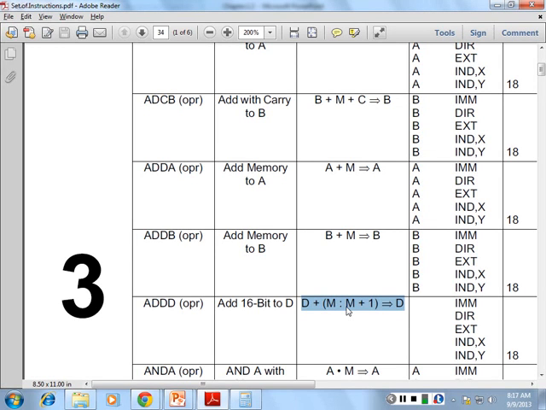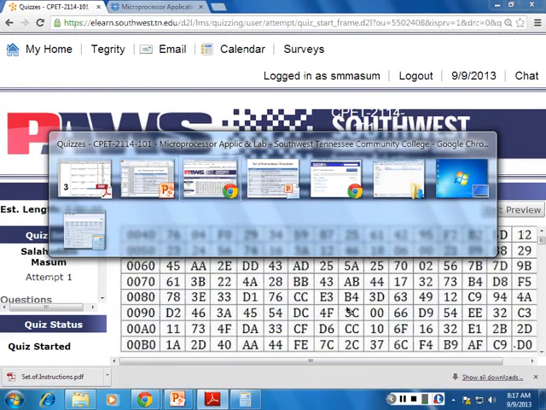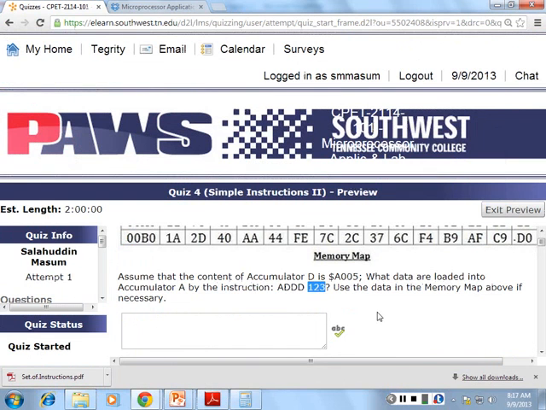Now let's go back to the question again. What was the question? You now have everything done, so let's see what the question was asking. The question was asking what data is loaded into accumulator A. Now what data is going to be loaded in accumulator A? That's 13, right? So your answer should be 13.